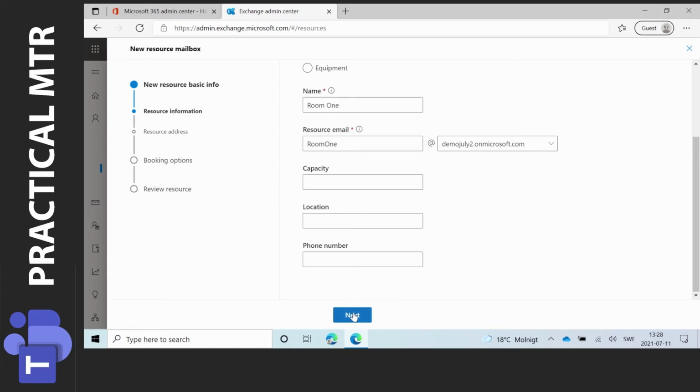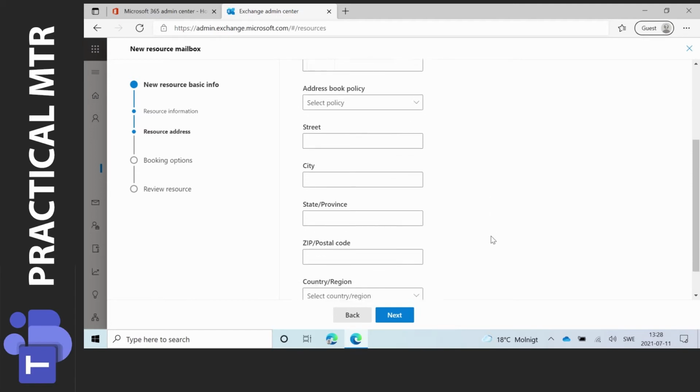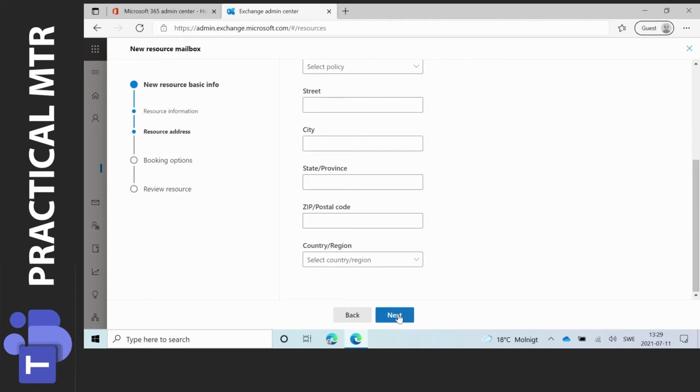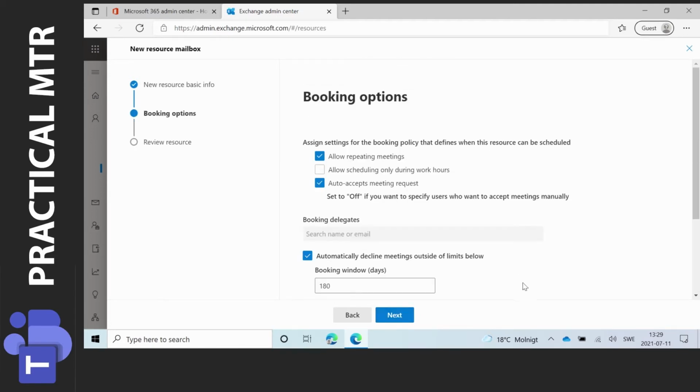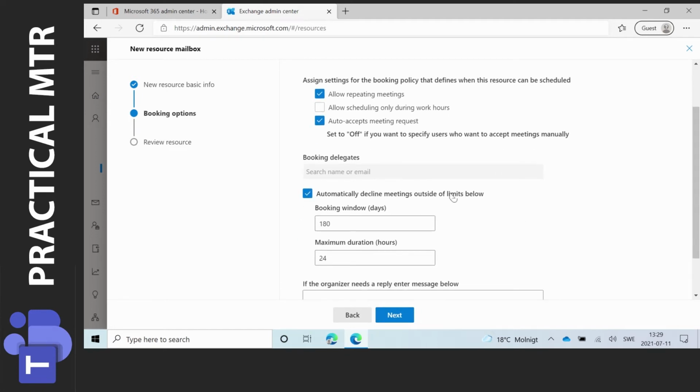I can do so, but I don't have to. I press next. The same thing here. I don't have to enter the information here. I press the next button, and here are some options that I can choose between.